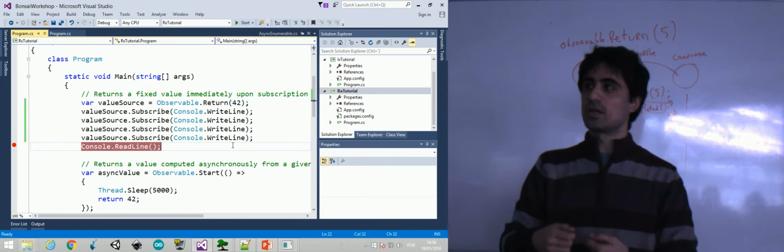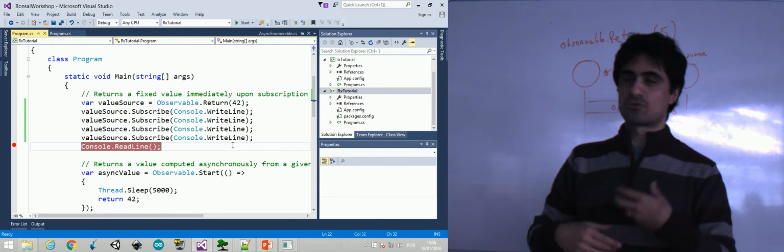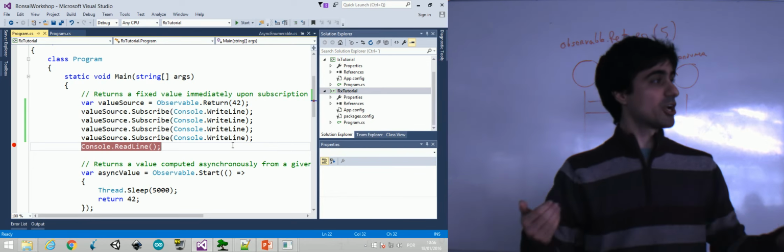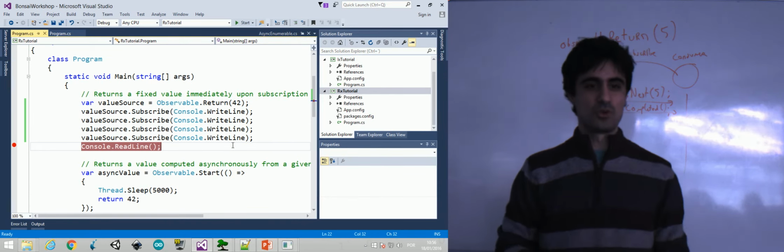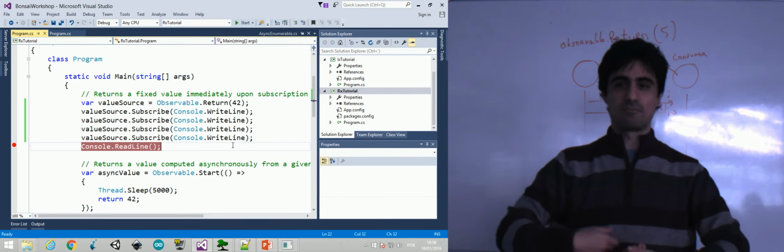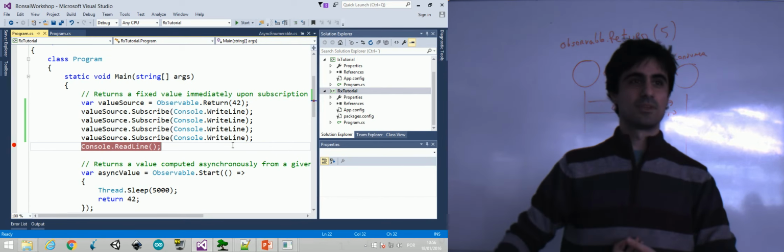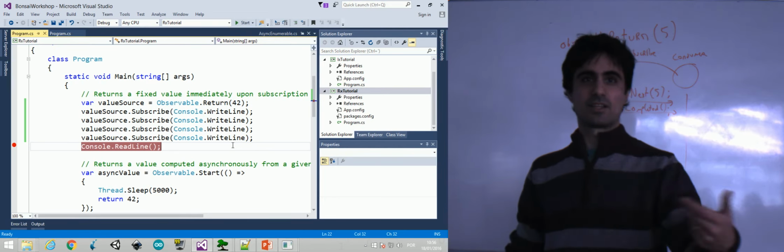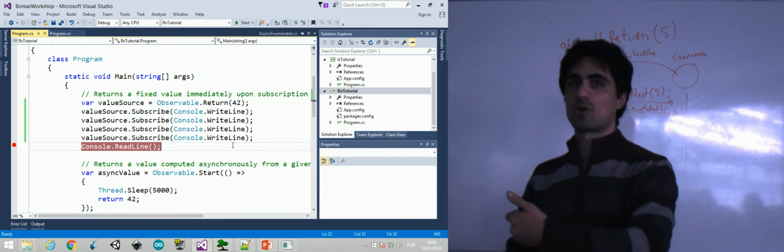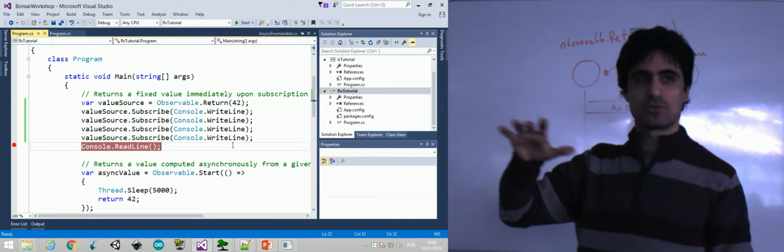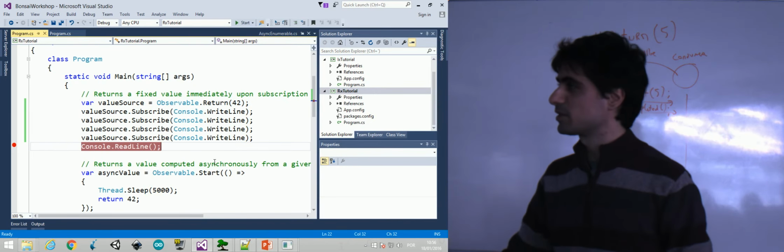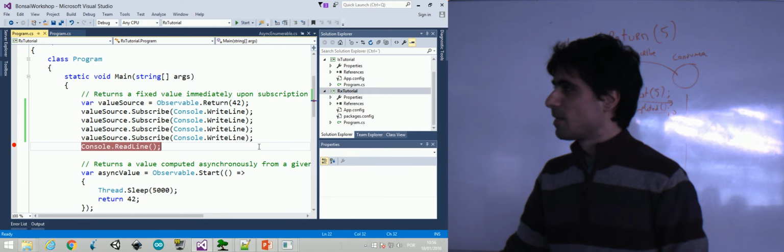And conversely, you can transform a cold into a hot observable by sharing, in the sense that instead of repeating the values, you just start pumping them to the first subscriber that arrives, and then you never go back. So there are operators to go between these, and we'll look at them in detail on the third day.